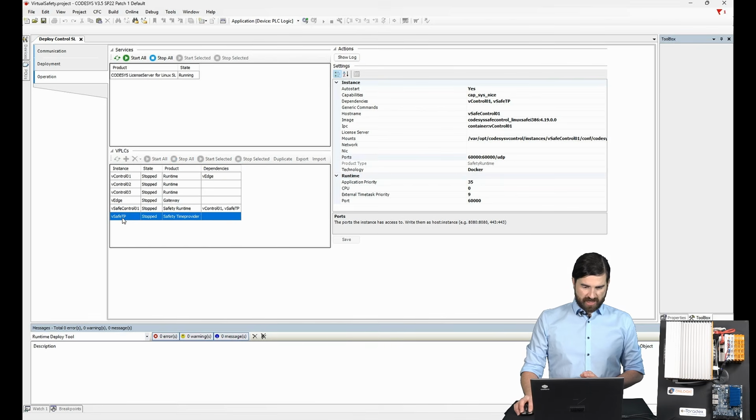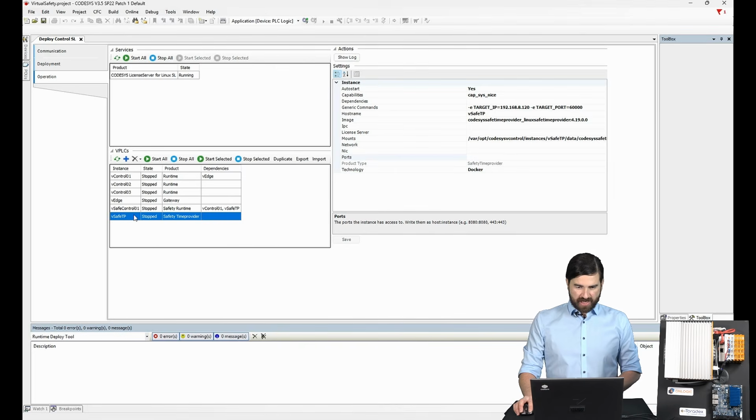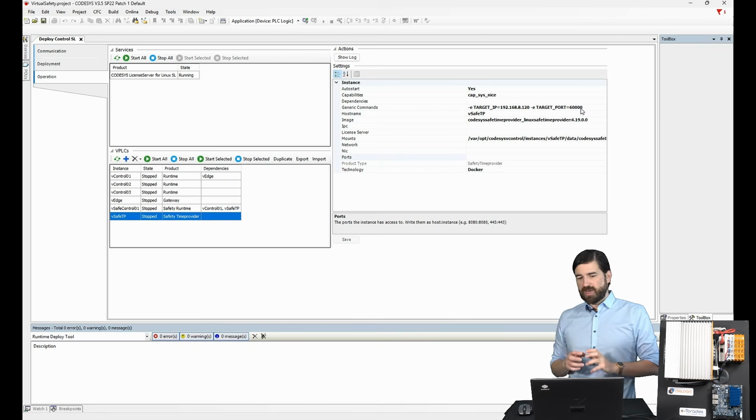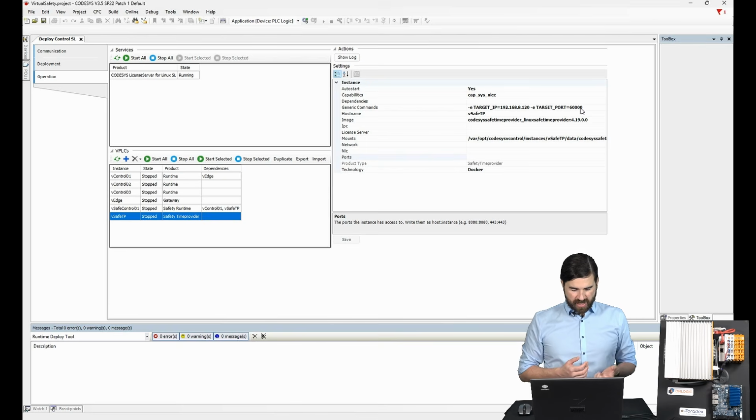Let's have a look now at the safe time provider here. For the safe time provider, the most important configuration to be done is to specify where the host actually is running, where the safe time provider shall send the timestamps to. In this case, I just enter my host's IP address here and also specify the port to which the timestamps shall be sent. So we're done now setting up and configuring the instances.